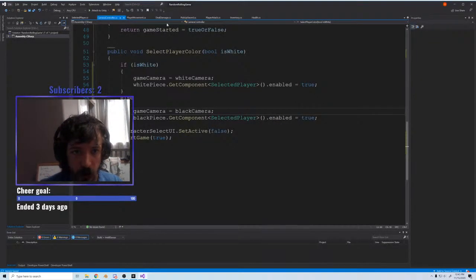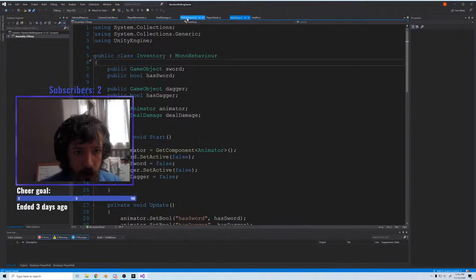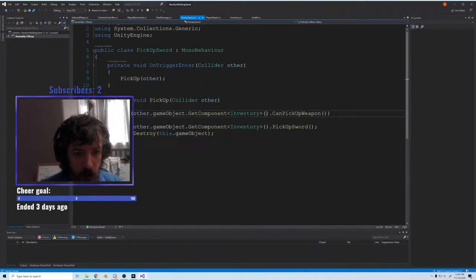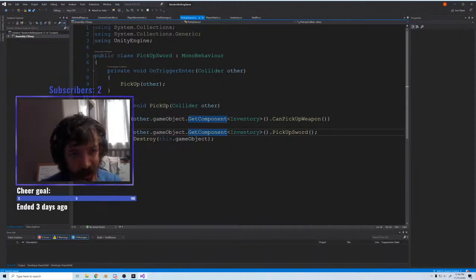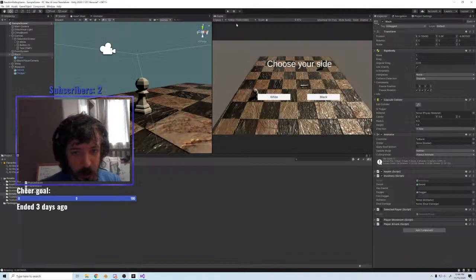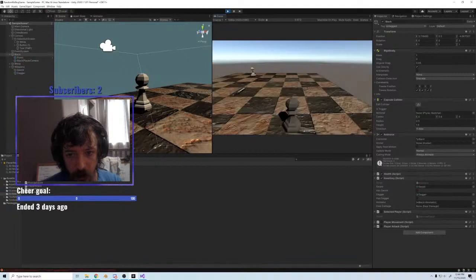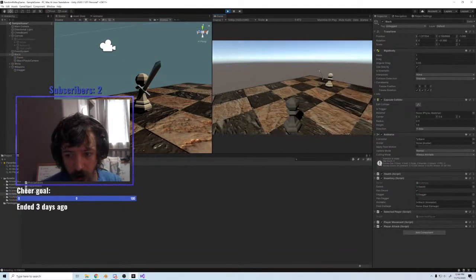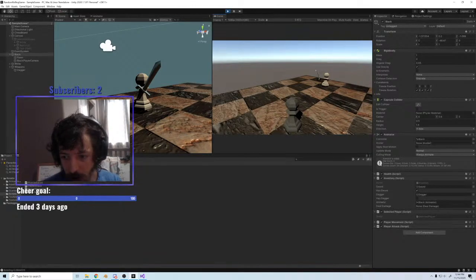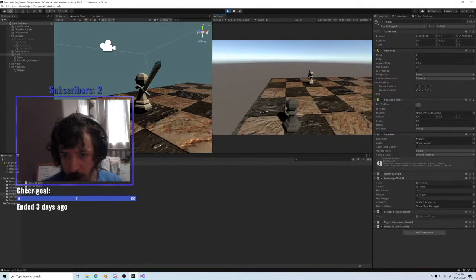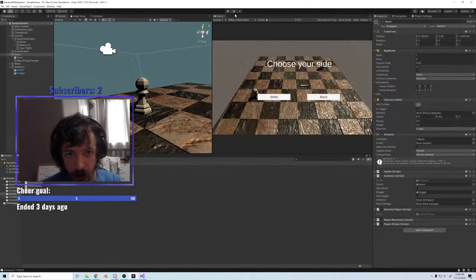Because it's singleton. It shouldn't be a singleton without the pick up sword. What? That is so weird. Okay. Let's try it again. That's a weird glitch. Huh. And if I pick it up with the white one, it goes to white.